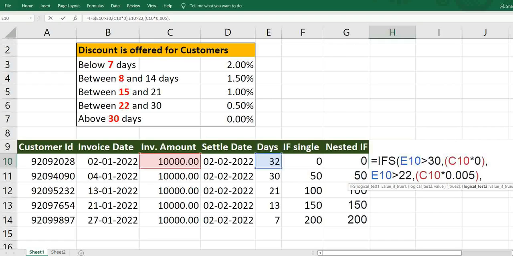Again you just try with the same, number of days is above 15, C10 multiply with 1%, comma. Need not worry about if function, you just keep on adding whatever conditions.